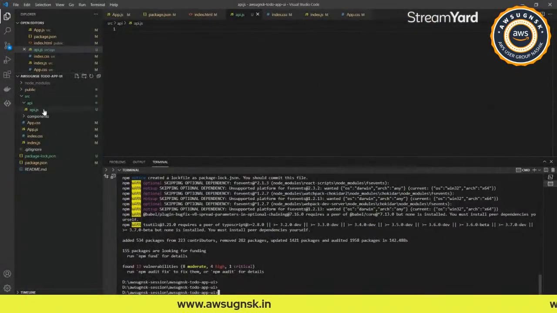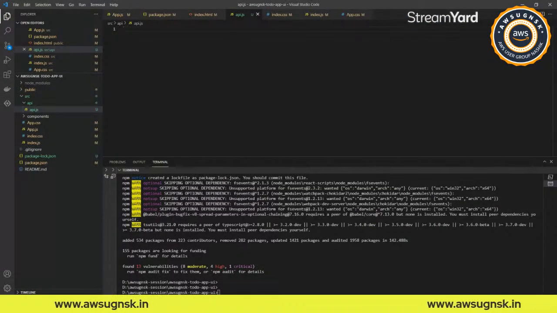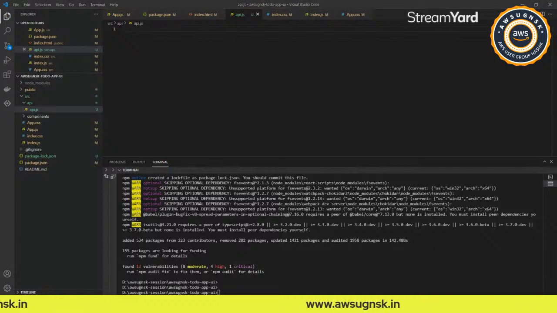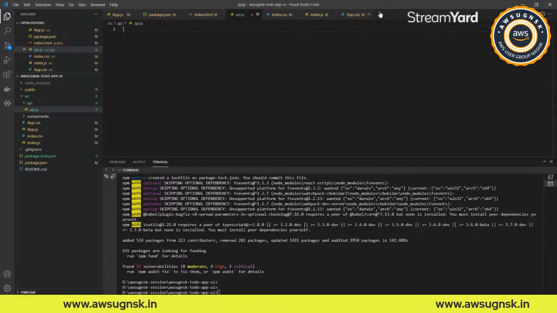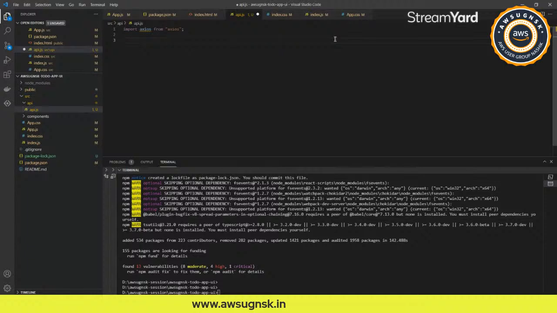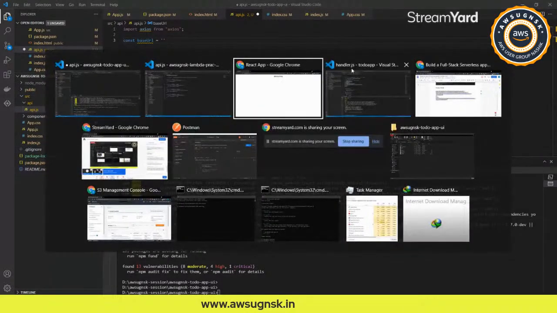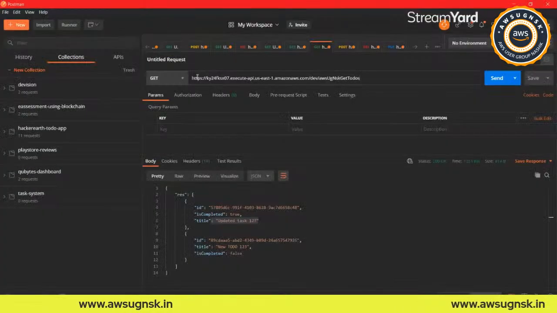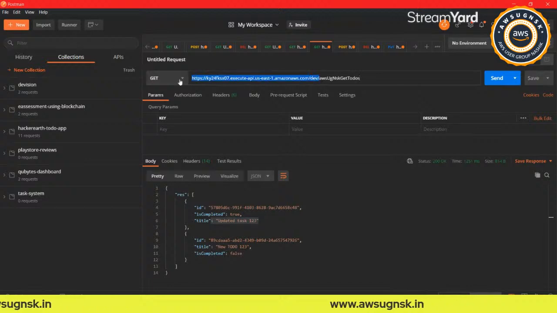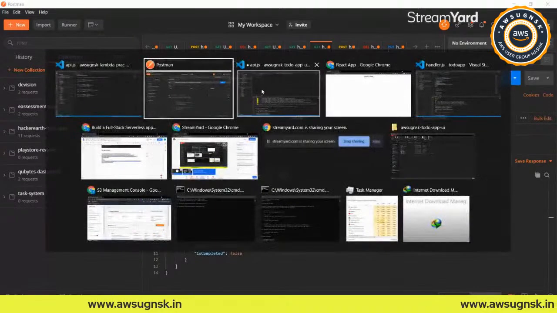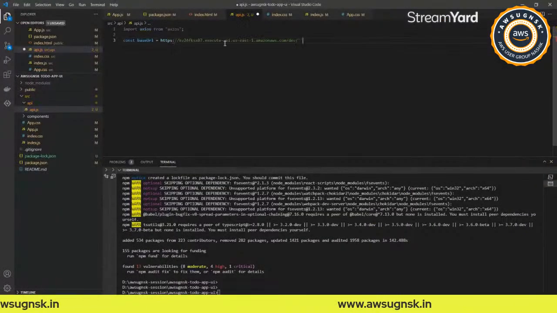Now we'll be creating our endpoint, the middleware that will be calling the backend API. So first things first, we'll be importing Axios. We'll be using Axios to access those endpoints. Now we'll be having a base URL. So that will be this thing from here. This will be dynamic based on the request that we want to put. So we'll just put it over here.